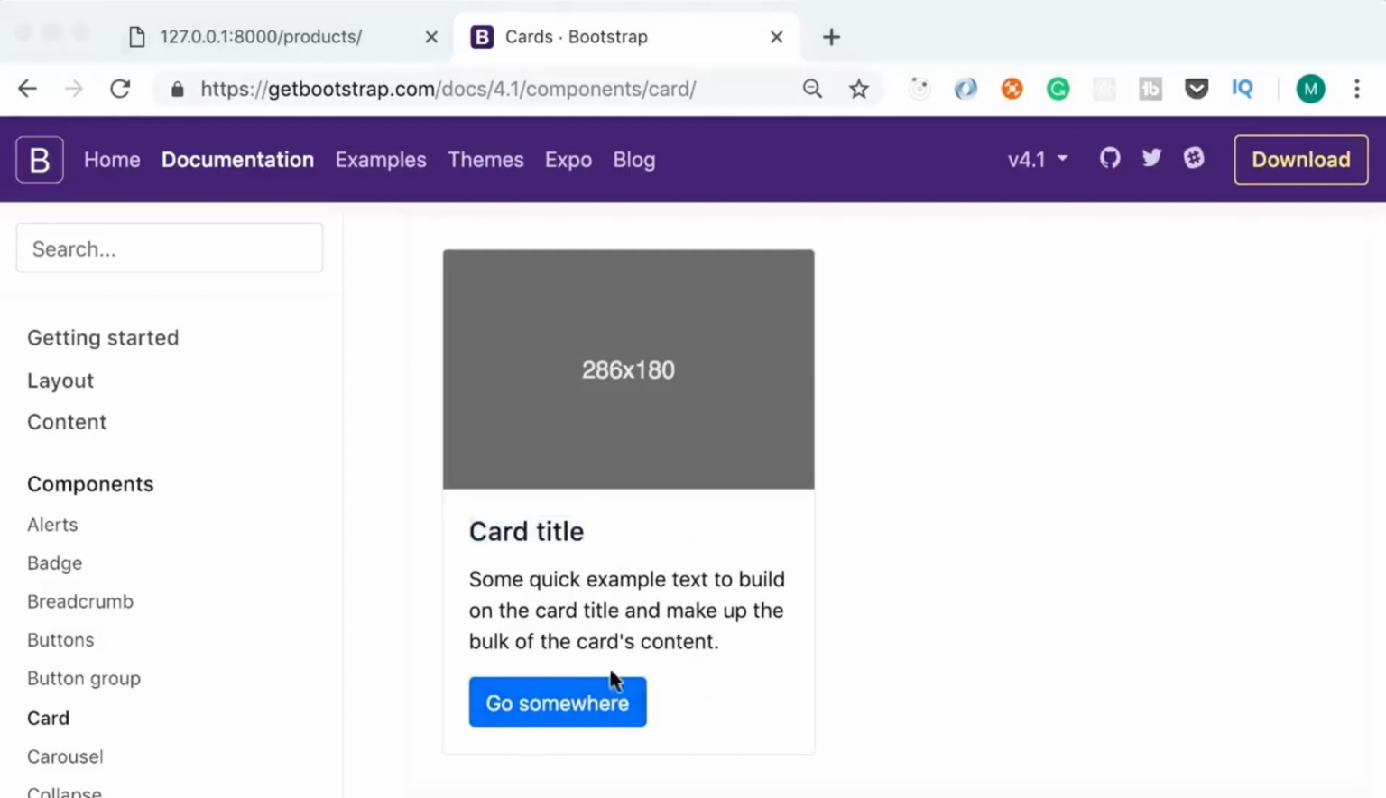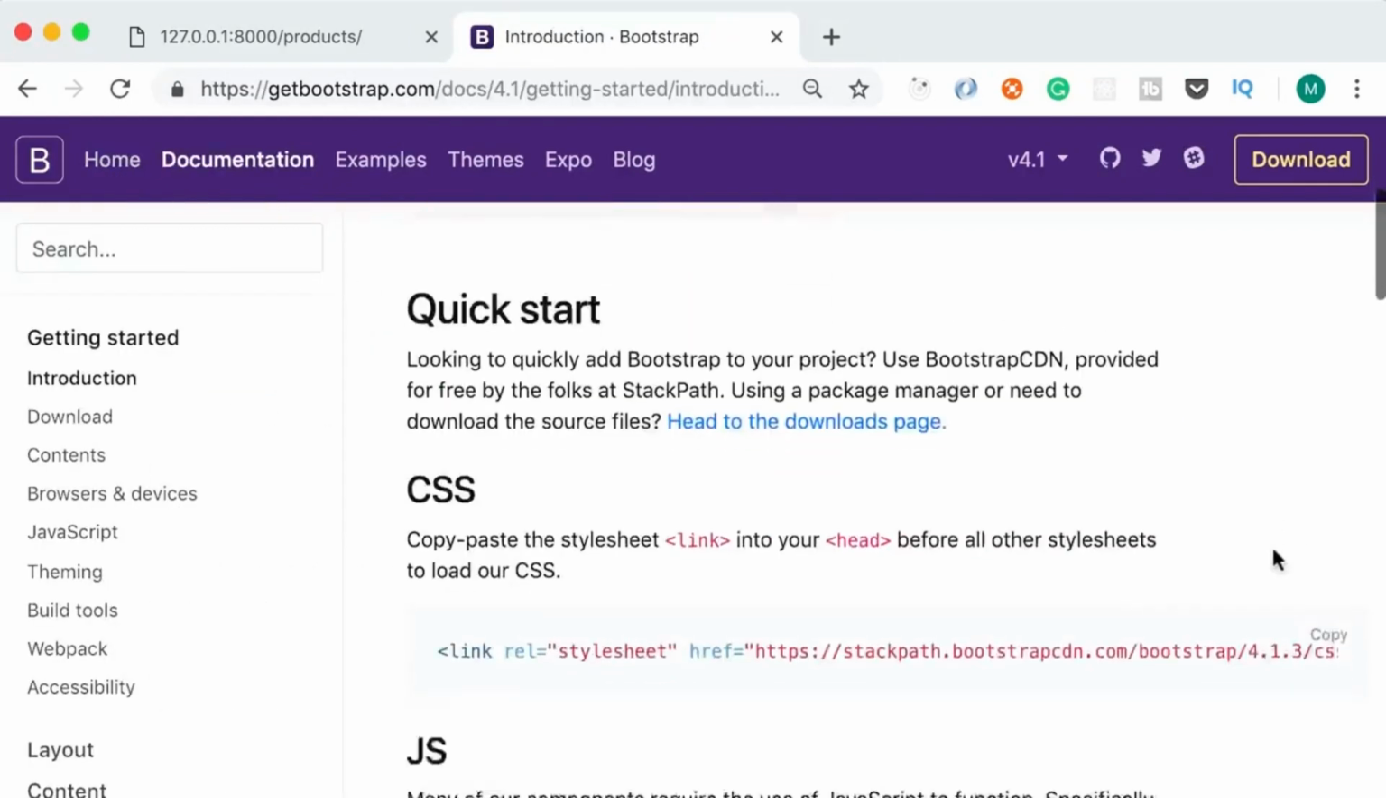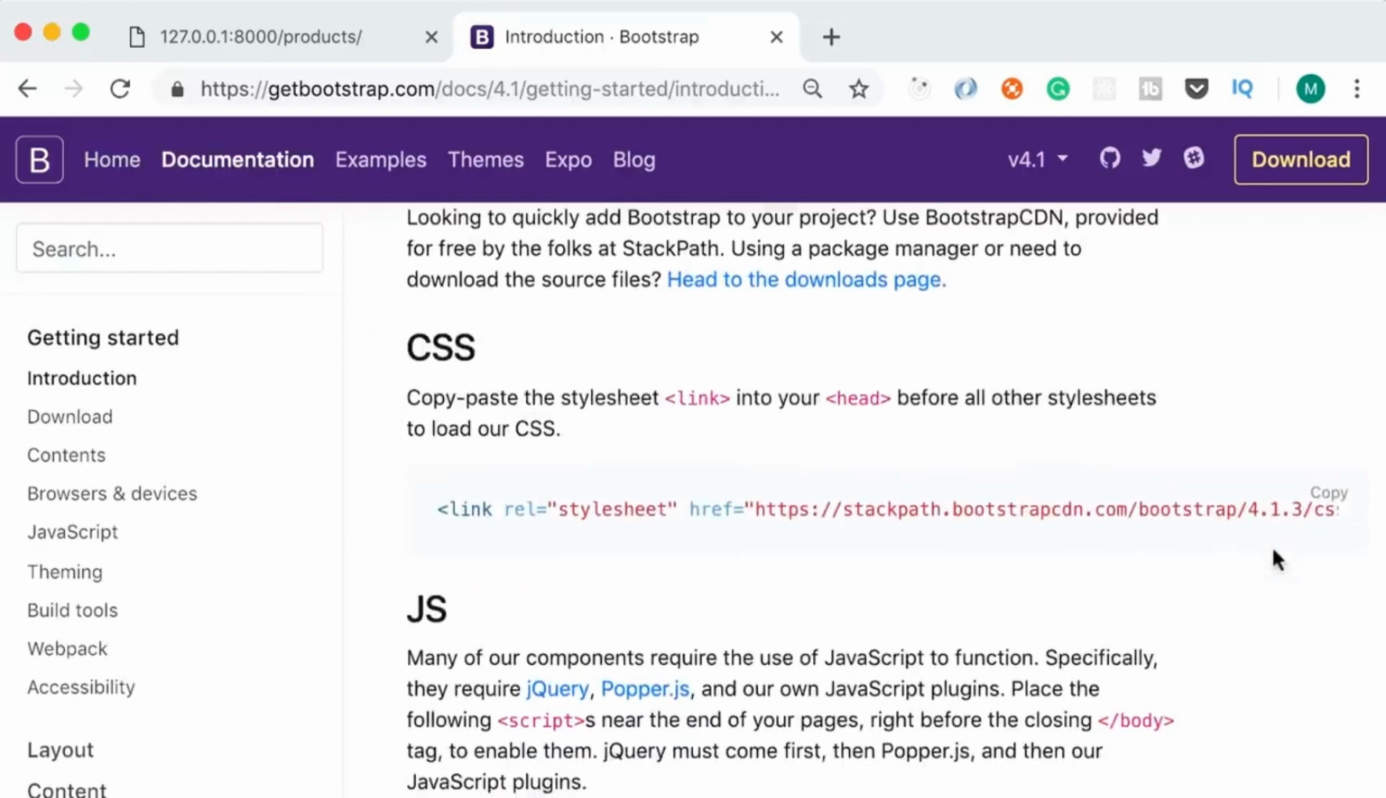Now, to present something like this, we're going to use a framework called Bootstrap. It's a very popular framework for building modern and responsive applications. So head over to getbootstrap.com. On the home page, you should see something like this, and then go to the documentation. On this page, you can see how you can add this Bootstrap framework to your web applications.